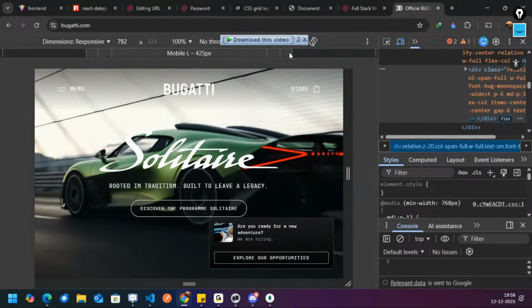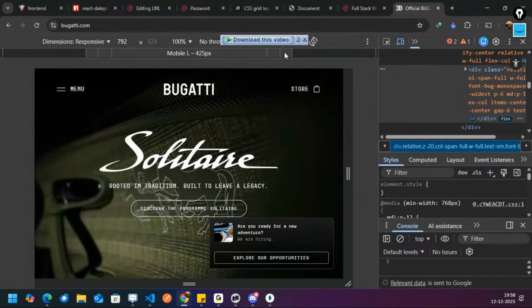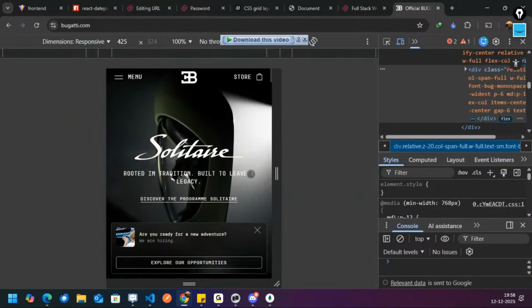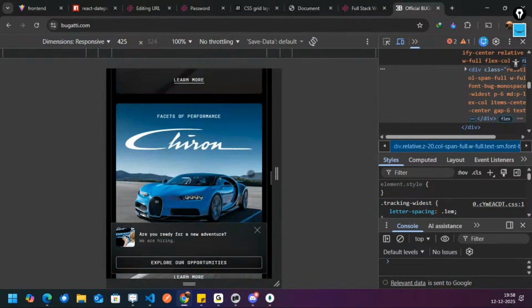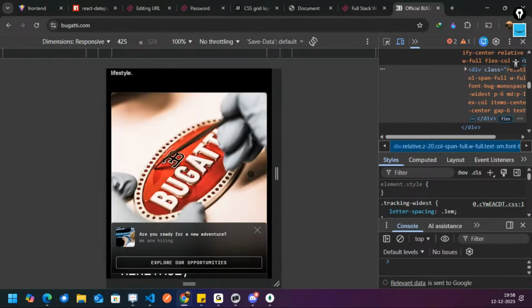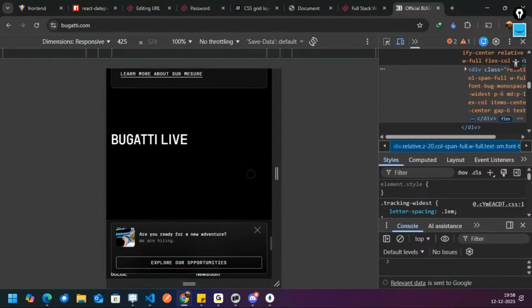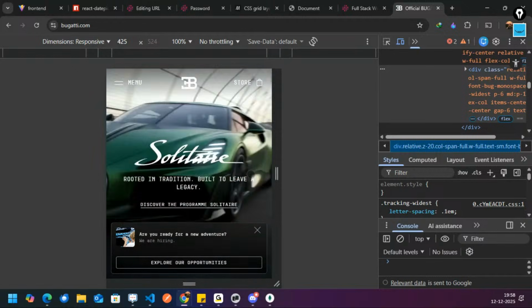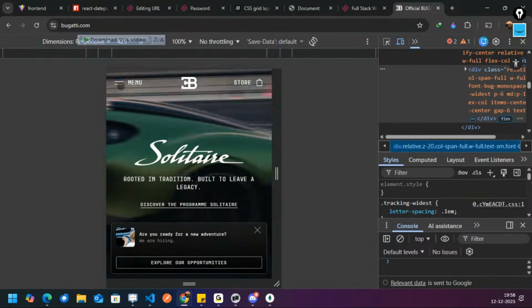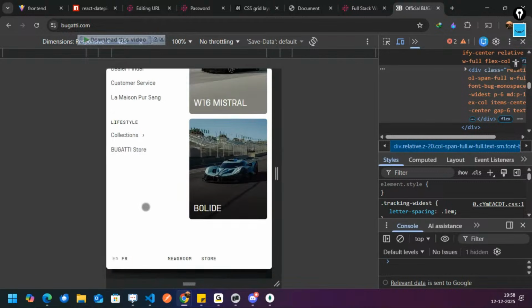It started hanging. See, they are responsive, and you see the size of the images has decreased. And here is your menu.